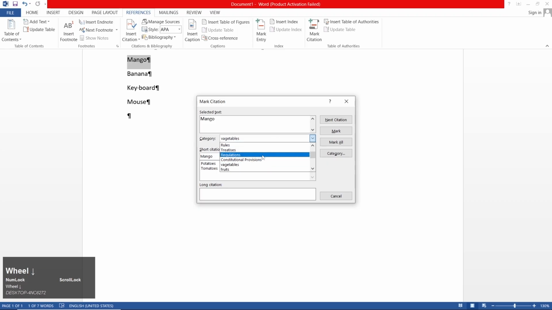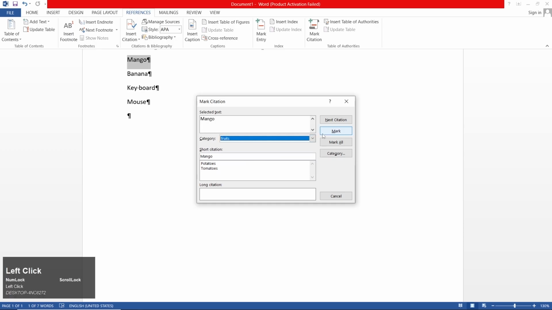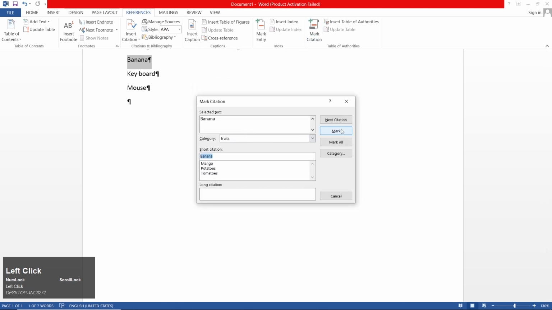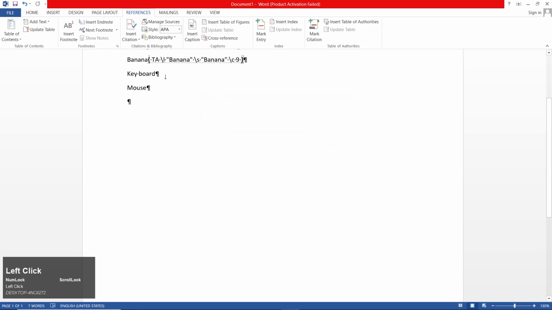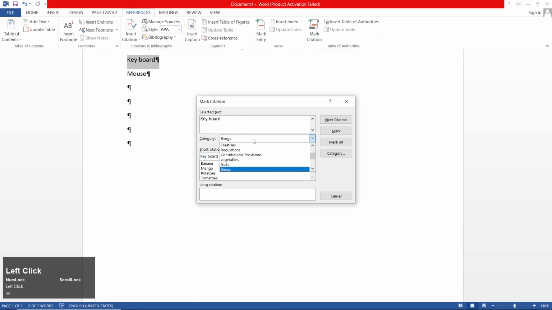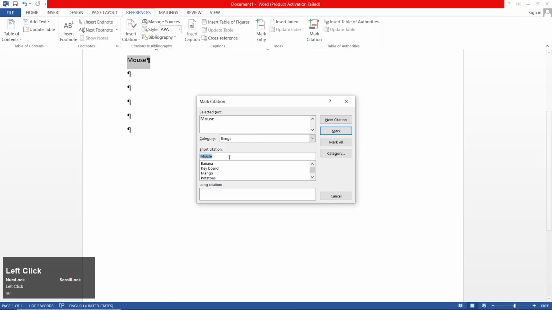Try to go for mango. And this time you don't have to be selecting the vegetables because I have made a separate category known as fruits. So I have to be selecting fruits, mark, close. Banana is also something related to fruits, mark, close. Go for keyboard and select mark citation. Try to go for things, mark, close. Mouse, go for things, mark, close.